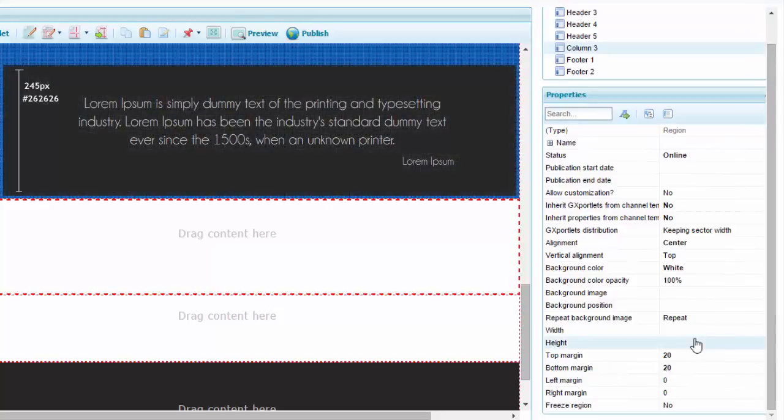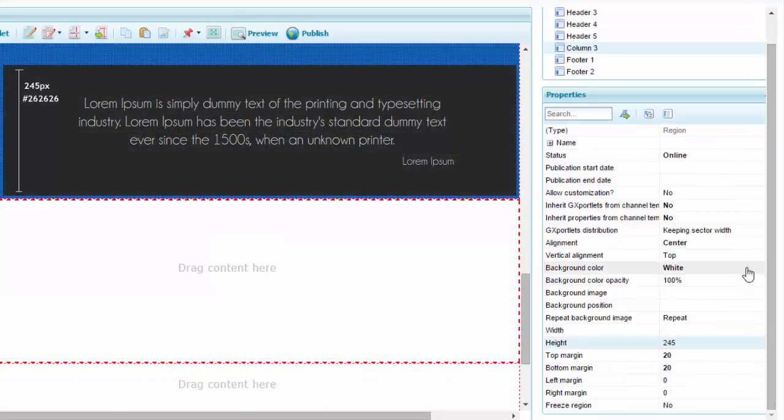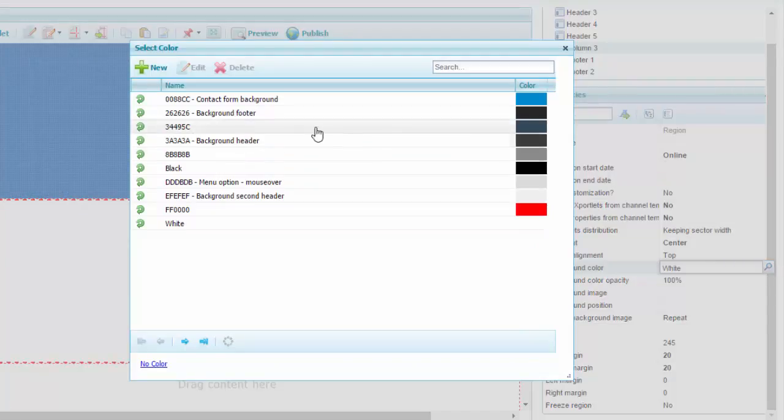For column 3, we define its height, its background color, and alignment.